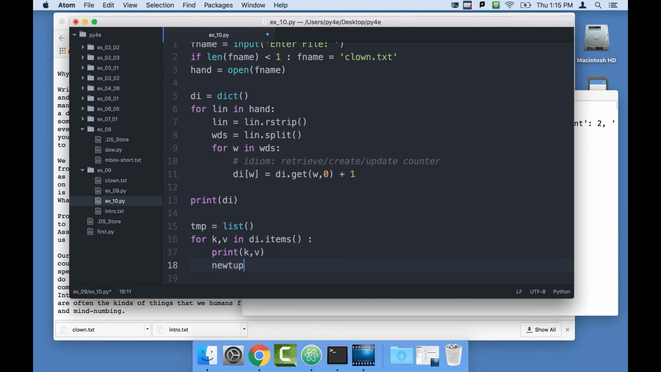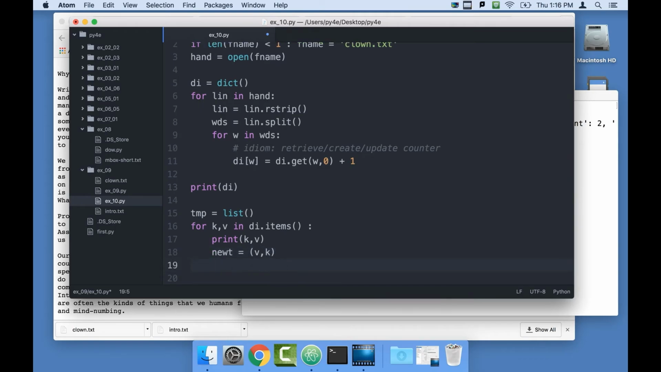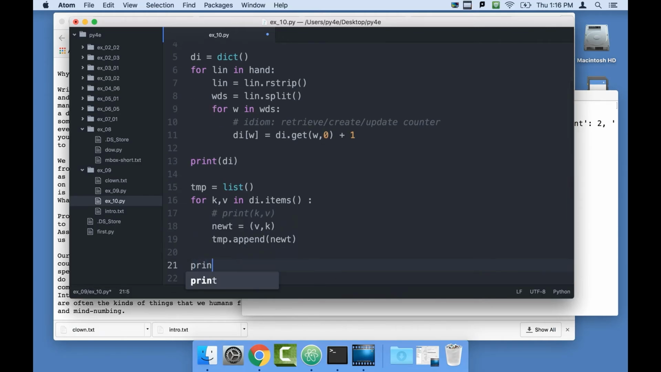Now, instead of printing this out, let me do this in a couple of steps. Make a new tuple, and I'll just call it newt equals parenthesis v comma k. So I'm saying make a new tuple with 2 items in it, and I'm going to make the value and the key. Then I'm going to say temp.append newt, new tuple. So I'm going to end up with a list of tuples. Let me comment this one out, and when I'm done here, I'm going to print temp.